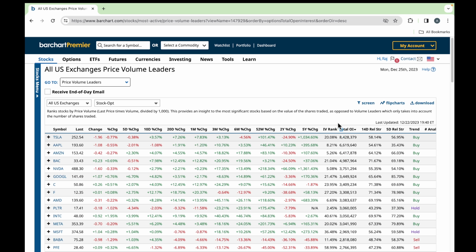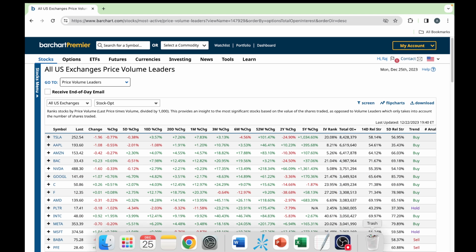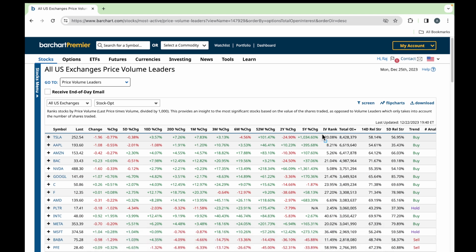Always look for very high open interest. It's a very good indicator of liquidity. And also, if you're an options seller, always look at IV rank here. You want IV rank to be relatively high, so that way you can make some good money by selling premium. All right, it also gives a nice trend here.